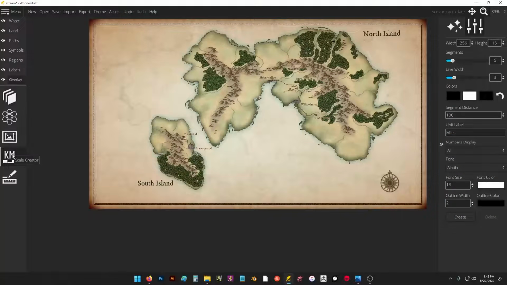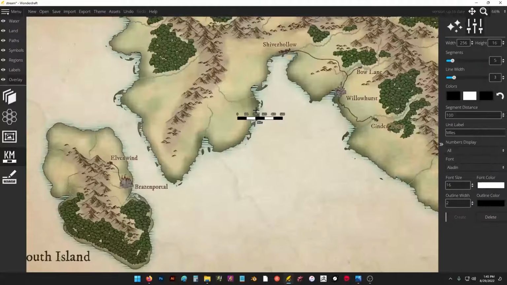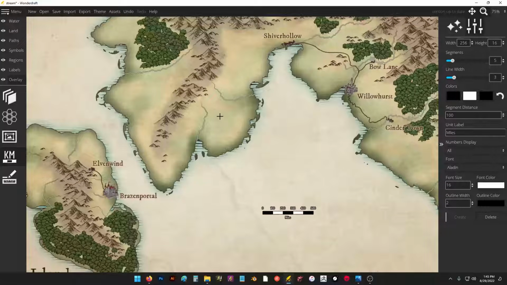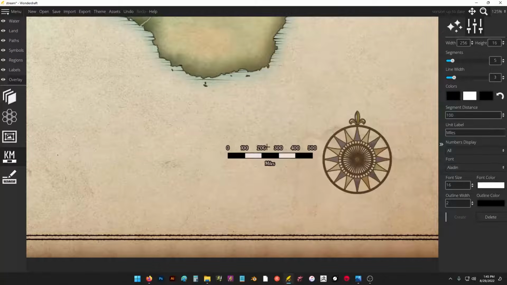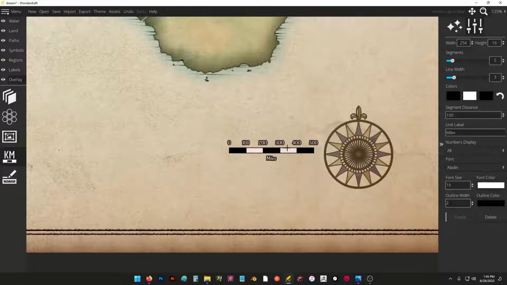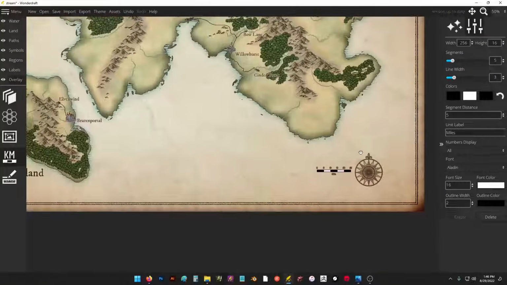Okay, let's make a scale. Here's our scale. What we're going to do is just click and create, and it pops up right there. And then we can move it to where we want. In this case, let's move this over to our little rose compass. Now, that's 500 miles, and that's huge. We don't want that. So let's go segment distance. Let's go 10 miles. Okay, maybe 5 miles. All right, that kind of shows us where we're at.